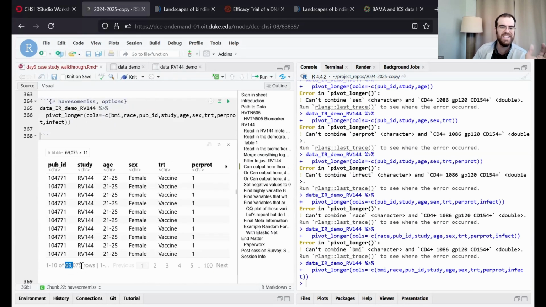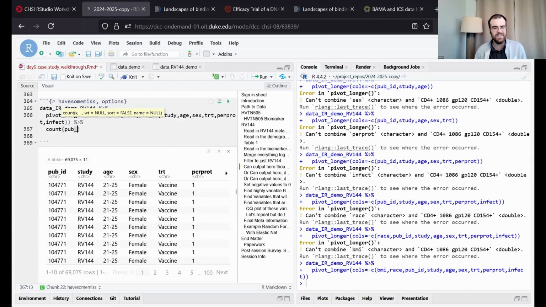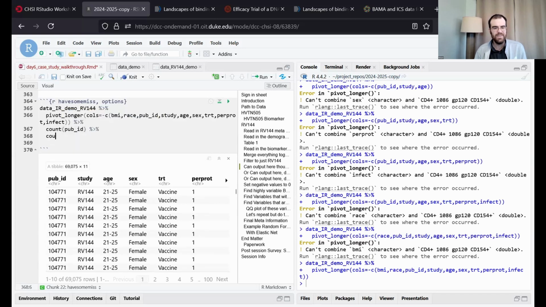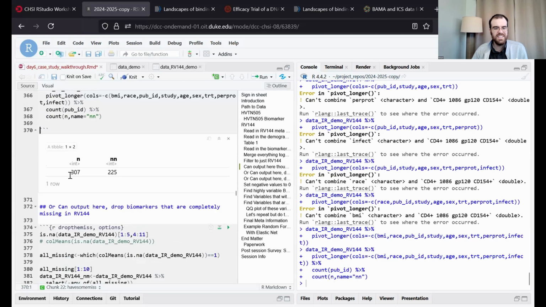So now we have this really giant data frame, right? 69,000 rows. And if we do that count thing I was doing earlier, if we do count pub ID, and then count in name equals NN, each of these IDs now shows up 307 times, right? Because there's 307 immune response variables that we're looking at.